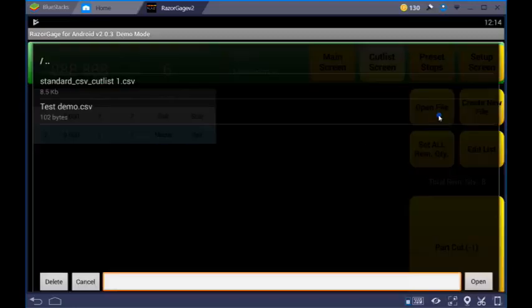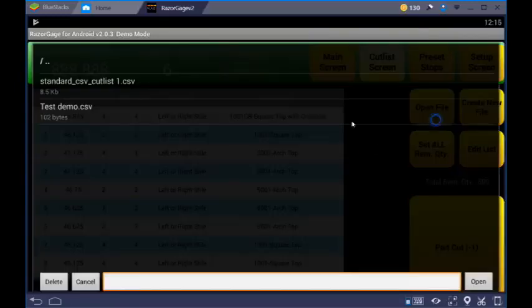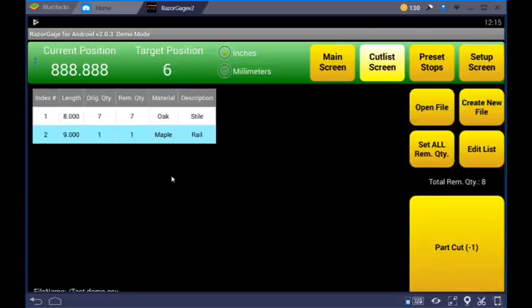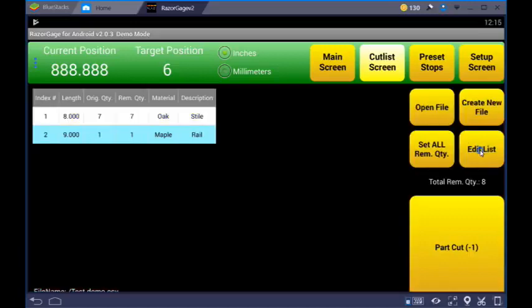If I click Open File, you'll see that it was automatically saved. So now I have 2 files. And if I click Standard Cut List and open it, there's the cut list that I had before. And if I click Open File to Test Demo, now here is the file that I just created. Again, if I want to edit this cut list, I click Edit List. Now when the screen turns red, I'm in edit mode. I click a line, edit that line, or I can add a line, or I can delete a line. So that is the cut list feature.